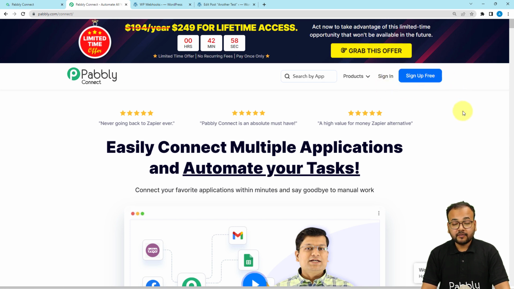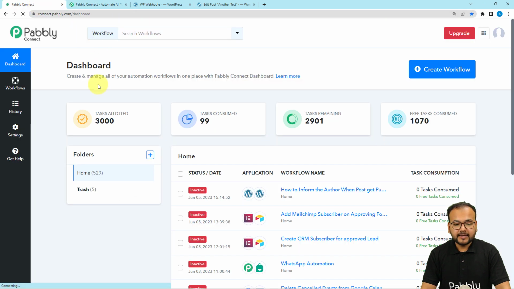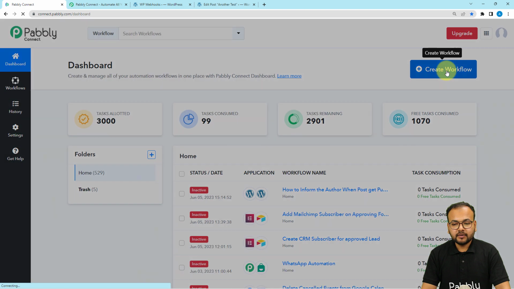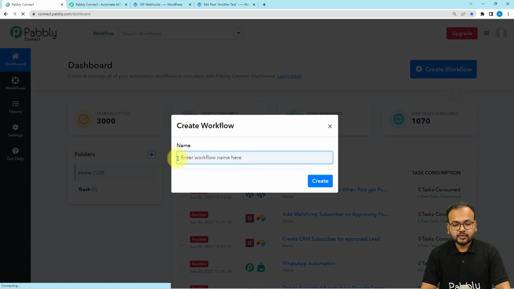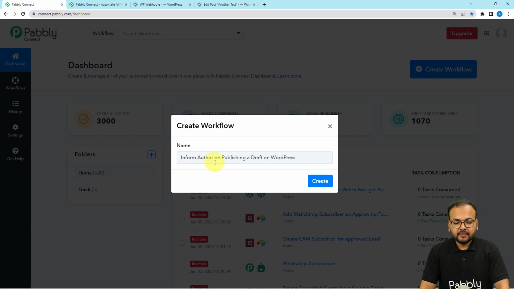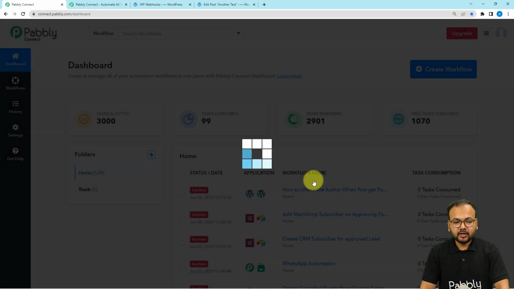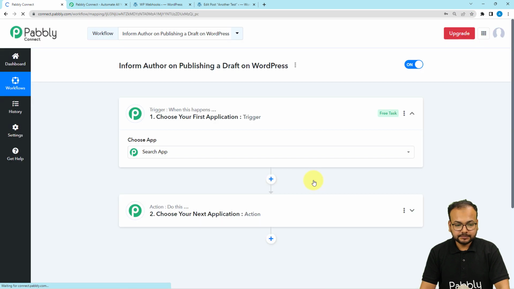From here, you can sign up for free and you will get free automation tasks every month to set up your automation workflows. So guys, sign up right now, and after that you can sign in and reach the dashboard of Pabbly Connect. From here, click on this create workflow button. Here you can provide a suitable name to your workflow. So let me give a name here. I have given this name, and now I'm clicking on create button and you can see the workflow page is loading up here.